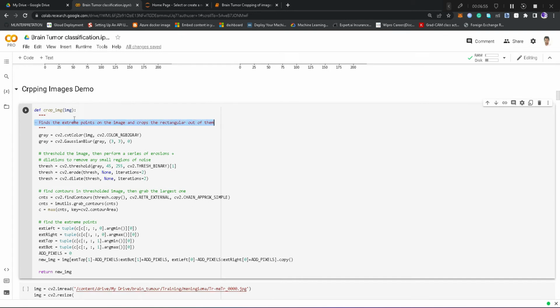Whatever image you supply, it will convert it from RGB to grayscale. So it will convert our colored images into gray color images. Now we'll be applying Gaussian blur.